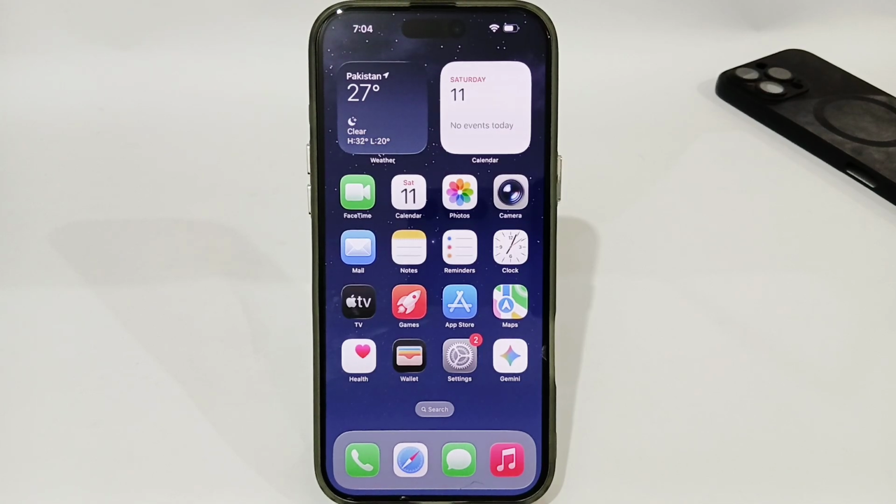Hey guys, today I'm going to tell you how to fix the iOS 26 software update paused error on iPhone. If you are trying to update your software to iOS 26 and your update has been paused, let's see how you can easily fix that error.